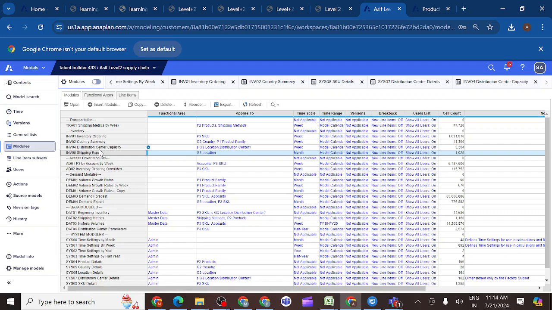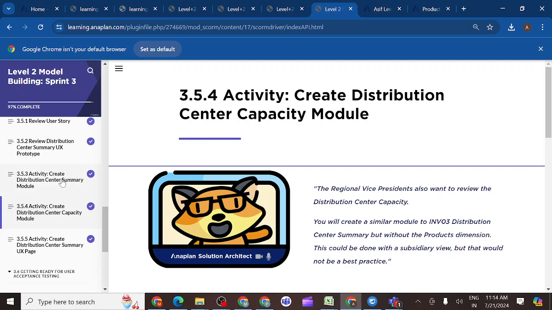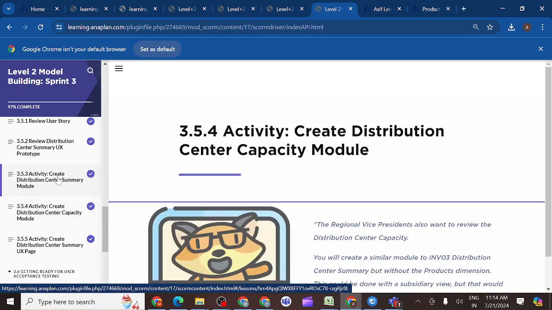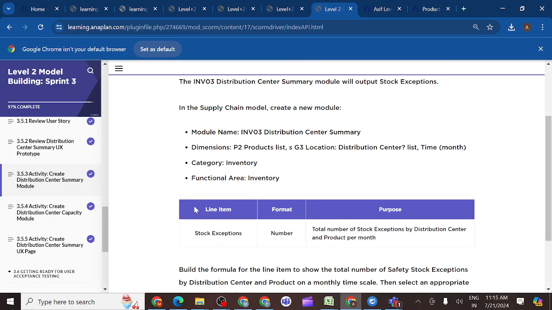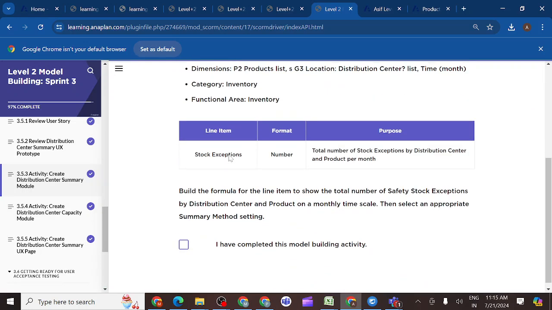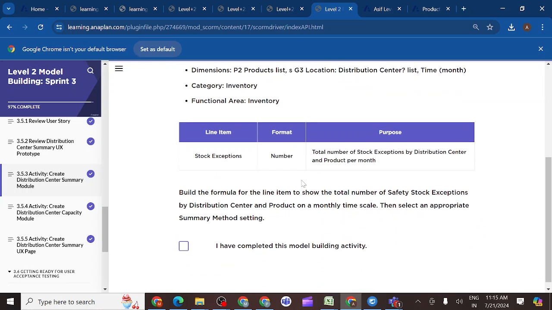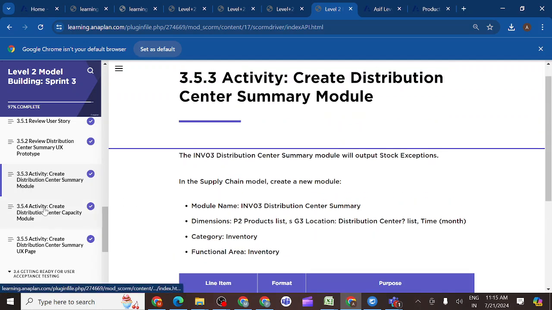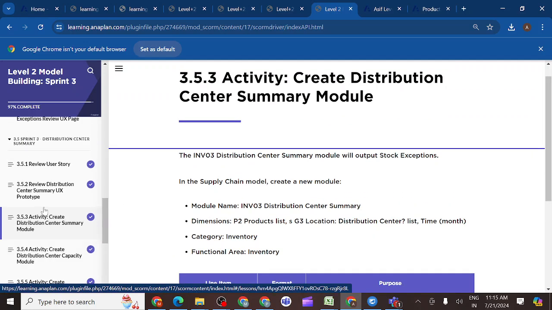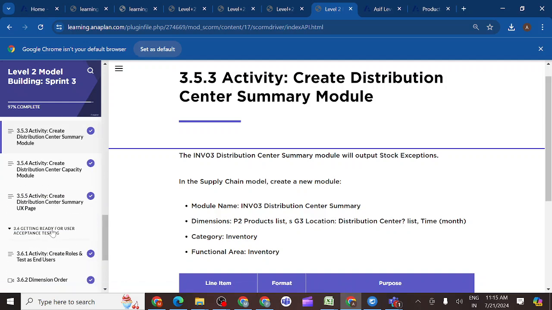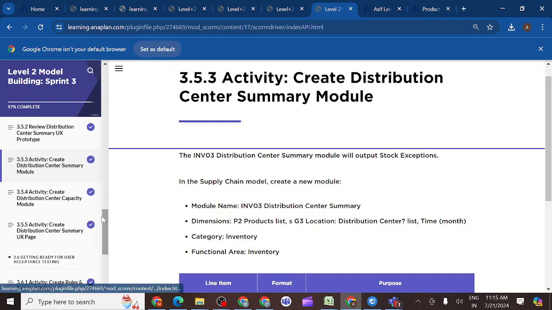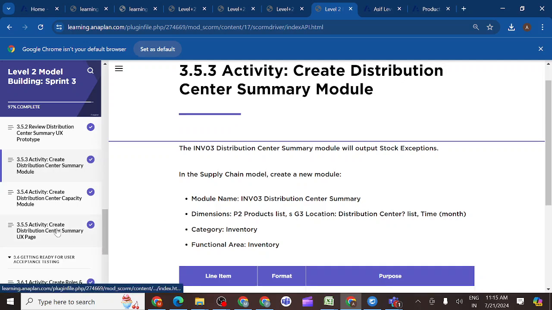Where is our inventory 03 module? I am not getting it. Yes, inventory 02. Where is our inventory 03? Already we came to this activity. Where is this activity? Stock exceptions, inventory ordering summary. Now we are creating, I think, no, no. It is not there in the system, as of now.